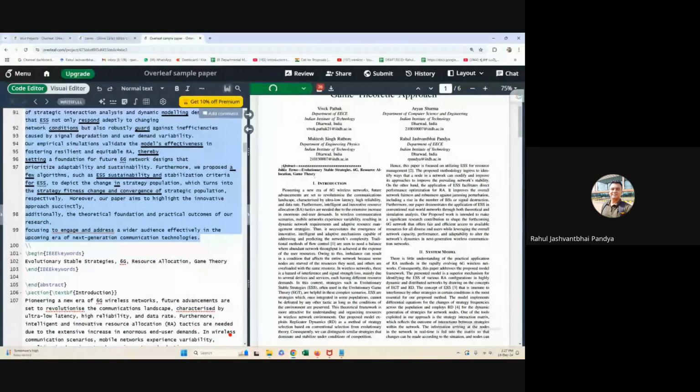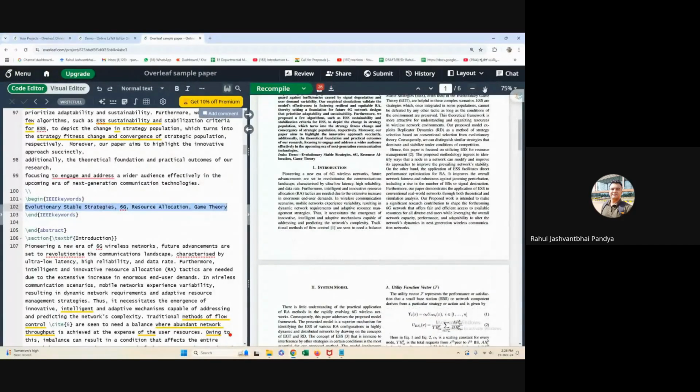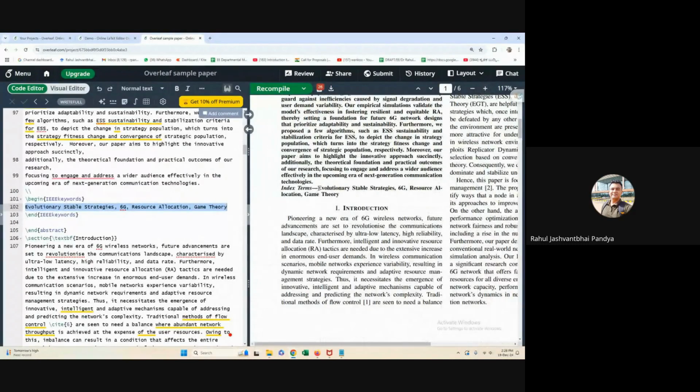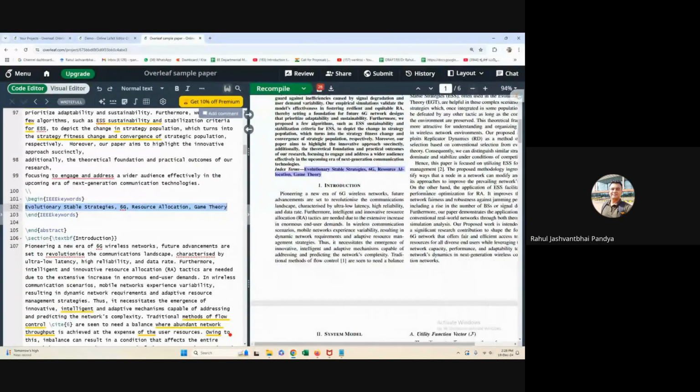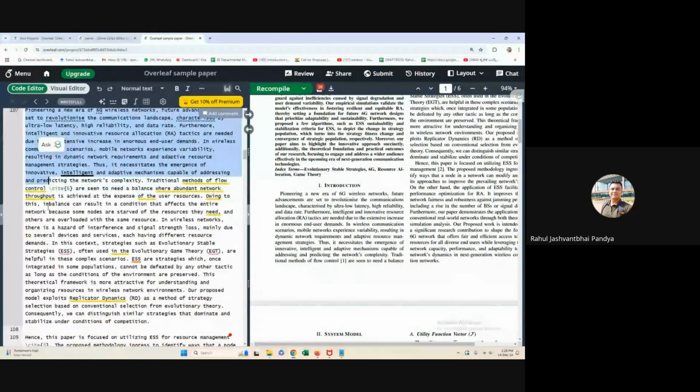After that abstract, we use the index terms or keywords. In keywords, we put the major indicating keywords here, four or five keywords, and they will be reflected on the right-hand side here. Once that's done, we end the abstract part, and then we begin our introduction.